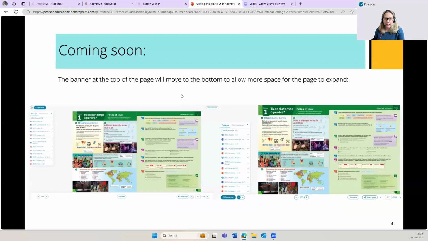But before we get to that, we have been listening very attentively to feedback that we've been getting from teachers regarding how things are going so far. And I just wanted to update you with some things that we're doing to improve our service. So we've had quite a lot of feedback around the size of the visuals. The things that I'm going to present here are some updates that are really happening very imminently, which are hopefully going to really improve your experience of ActiveHub in the classroom.